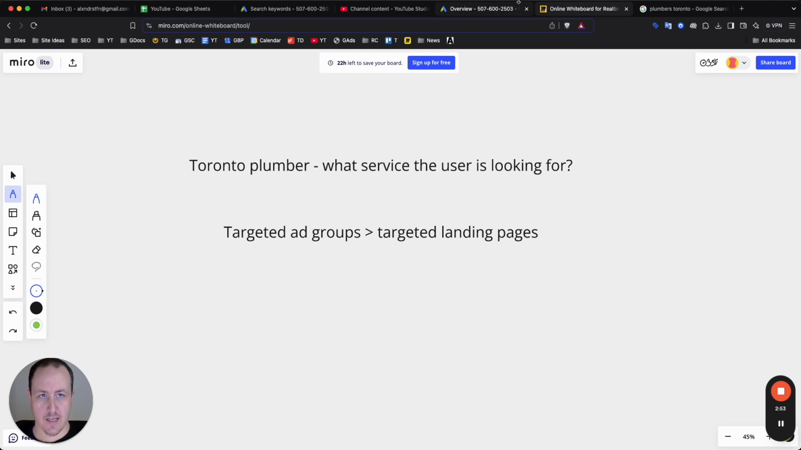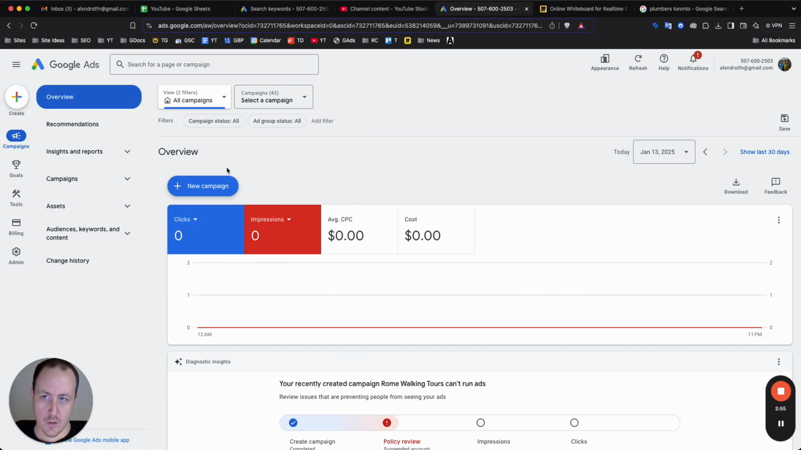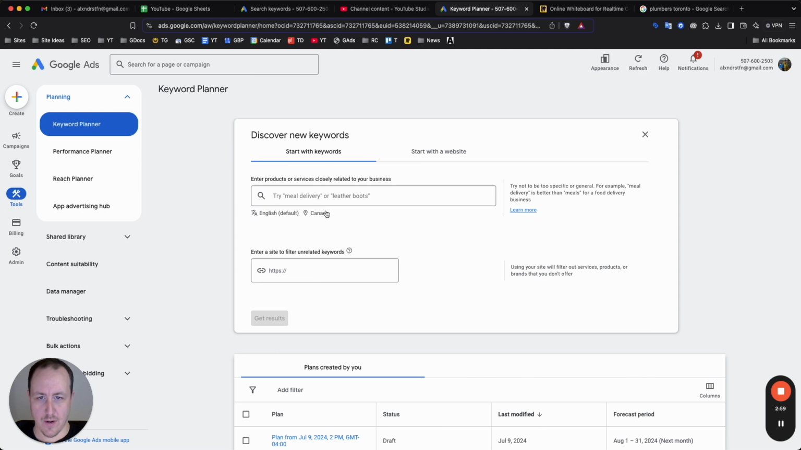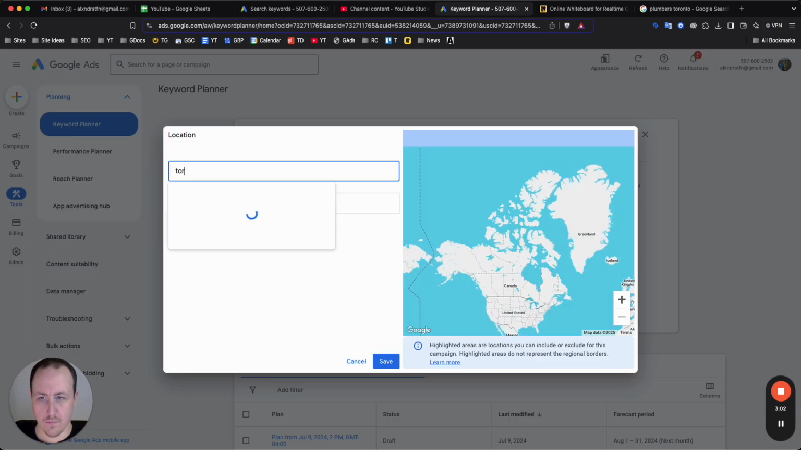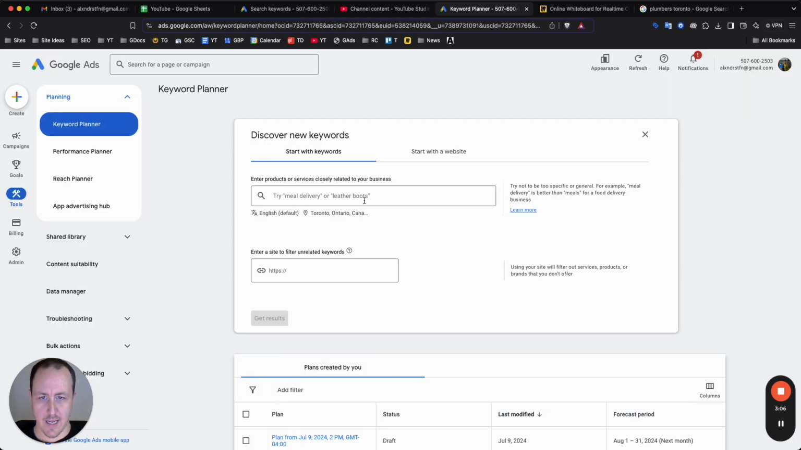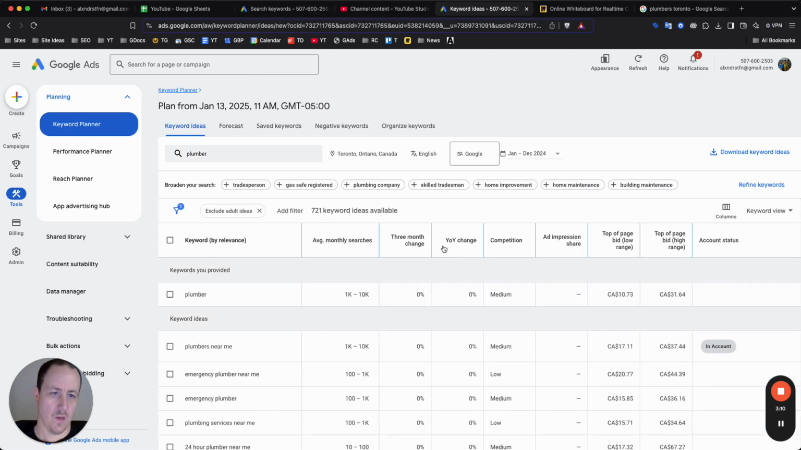So what do you do instead? I'll show you. Go to Google. On the left, click on Tools. Click on Discover New Keywords. Enter your area here. Click on Include. Click on Save. And now enter your broad service, plumber. Right? That's fine. That works.